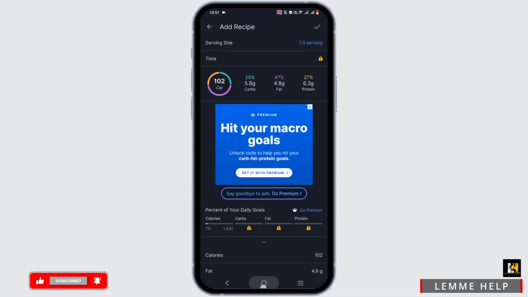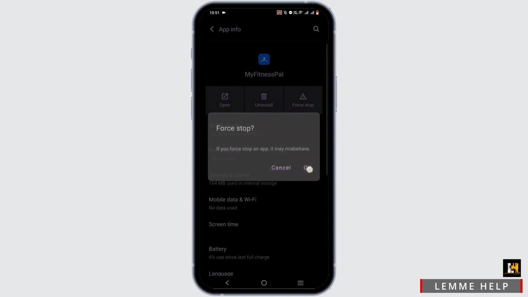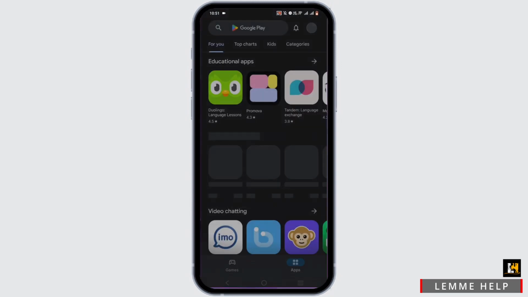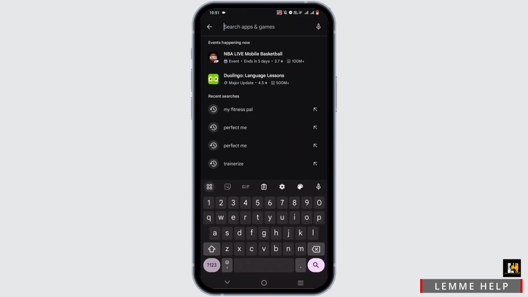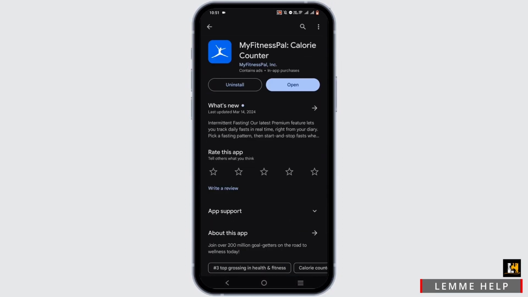If you face any bug issue in your application, go ahead and follow this simple step. Exit from your application and press and hold onto it. Head to App Info, force stop your application and go to Storage and Cache. Clear up the cache. Next, open up your Play Store or App Store and search for MyFitnessPal. Tap on it. And if there is an update, go for an update.